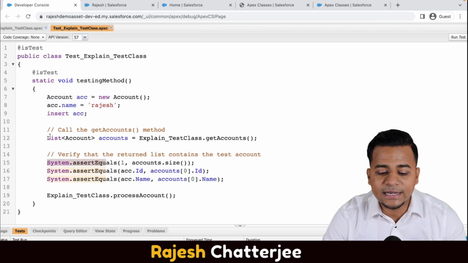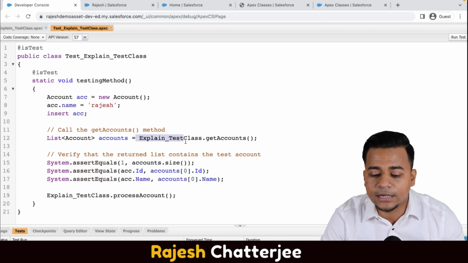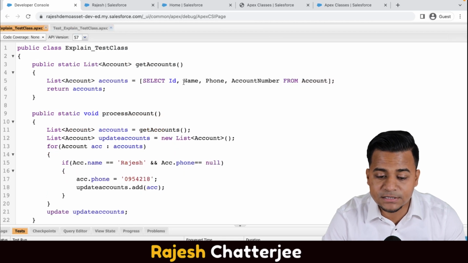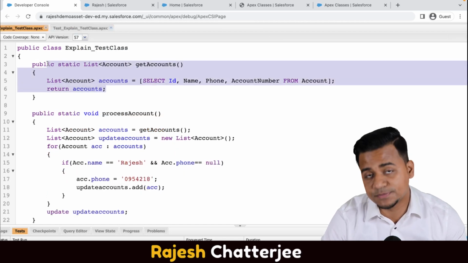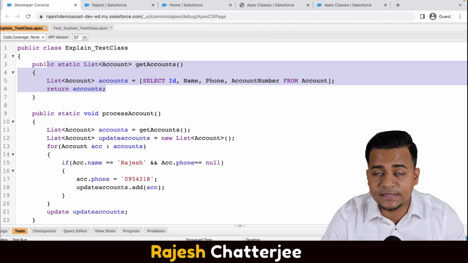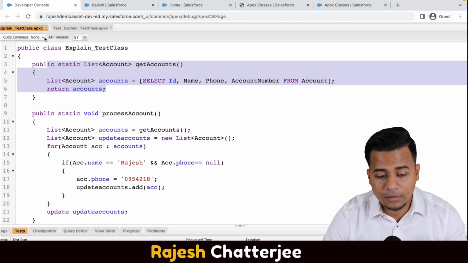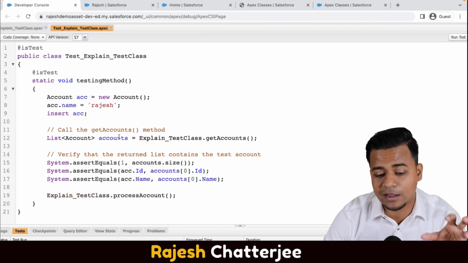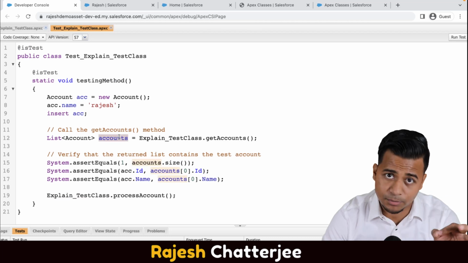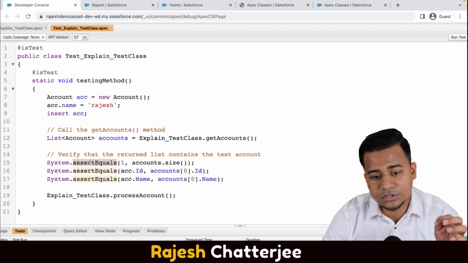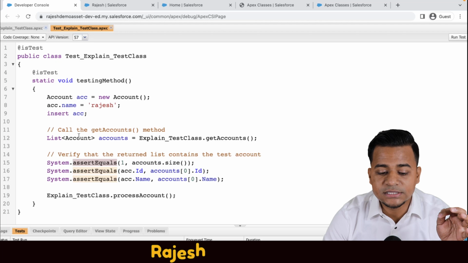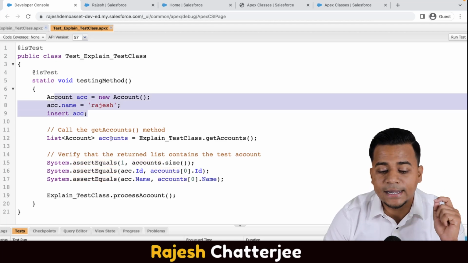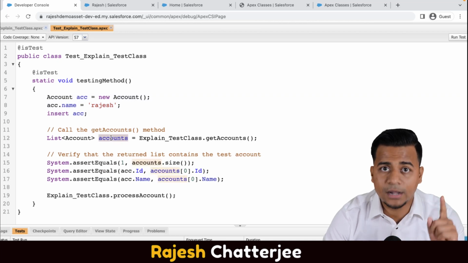So what I'm doing here, at line number 12, is trying to fetch the data. This method, getAccount in the test class, is actually fetching all the data from Account, right? And I'm doing the same thing here and holding the fetched accounts inside this variable. Now, with the help of assertEquals, I'm checking whether this list has only one record, because I have created only one record. So ideally this variable will have only one record, right?